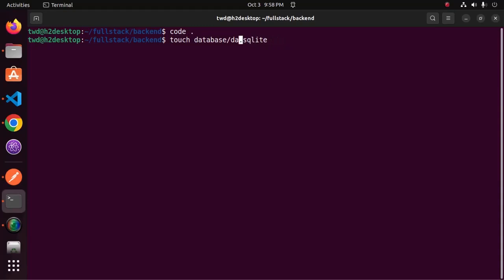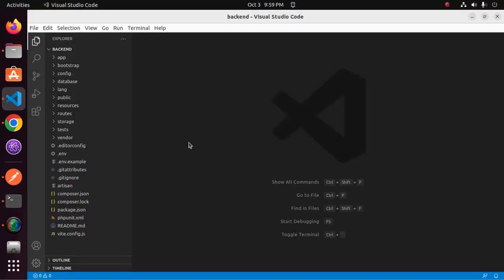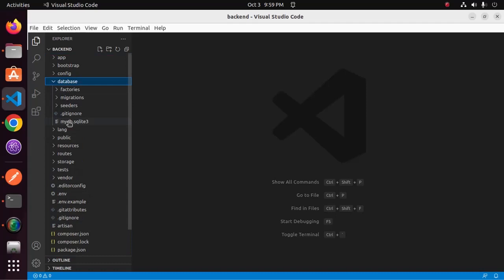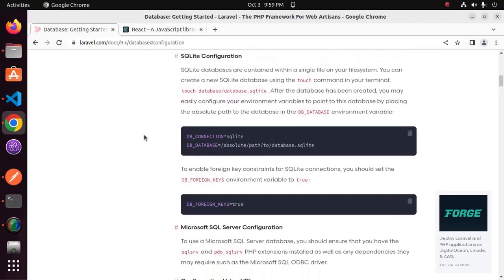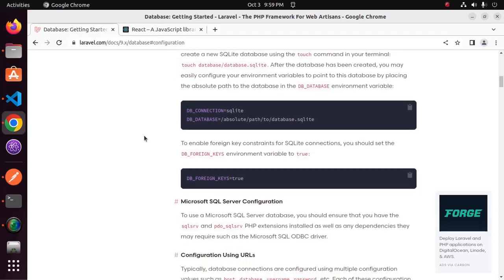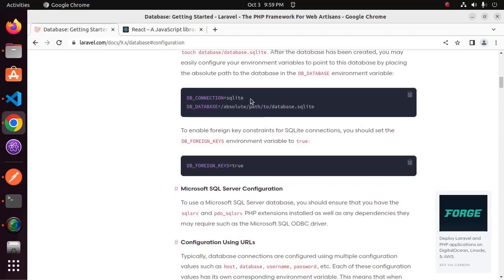I am going to name the database mydb. I am working with an SQLite 3 database. Expand database and you will see the database mydb has been created. Okay. Now I'm going to configure the SQLite database connection.